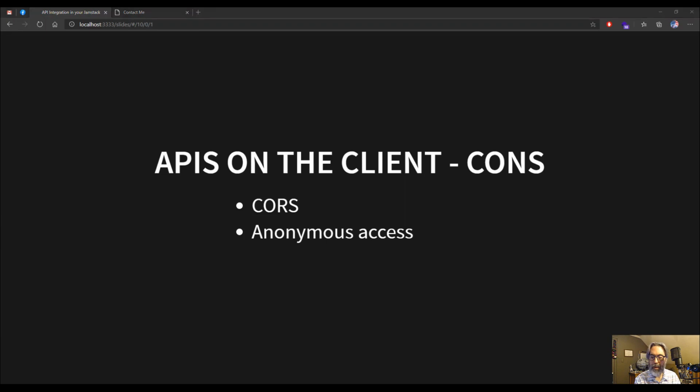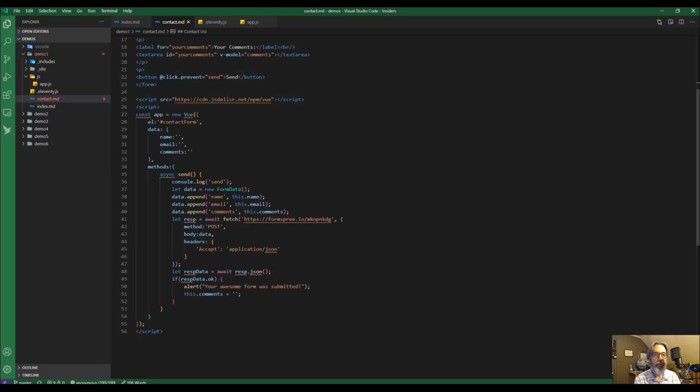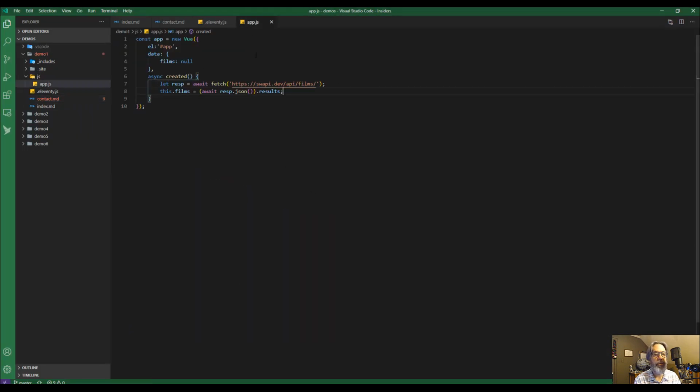If we look back at my code, for example, when I had the Star Wars API, if they required me to pass a key, I'd have to have that in my source code.